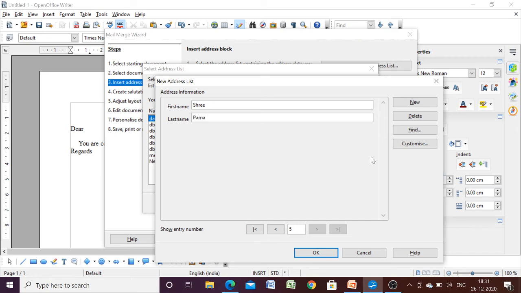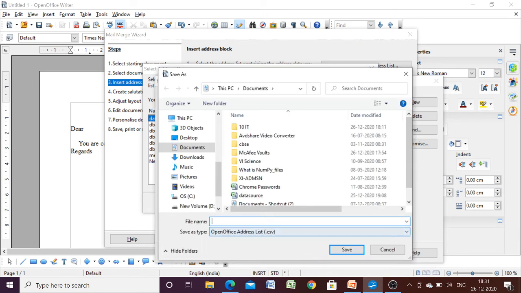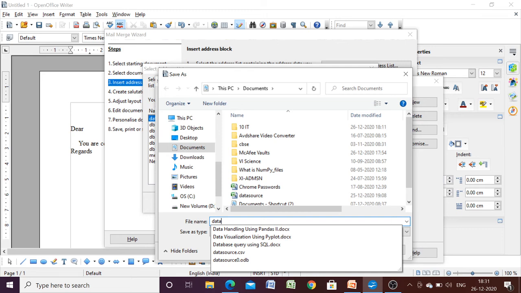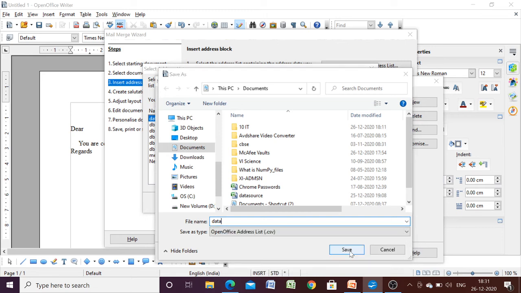Okay, now you can see that we have entered our records. Okay, now records have been entered. We will just click on OK button. So these records will be entered in the form of CSV. Now you may ask, what is CSV? CSV is just like a text document which will contain all the records in the form of comma separated values. So give any name. I am giving data. Okay, and just save it.